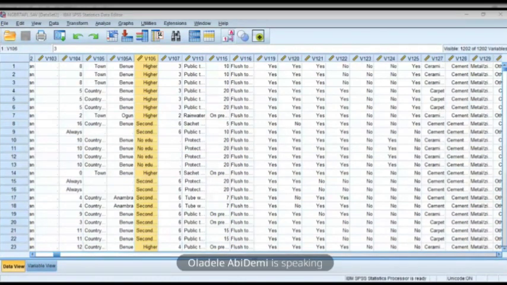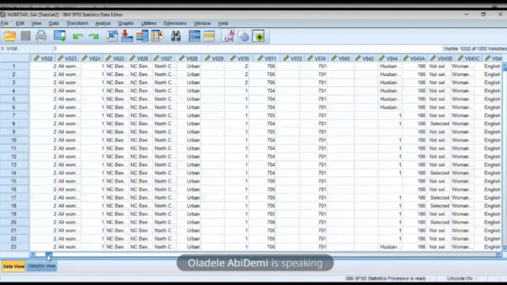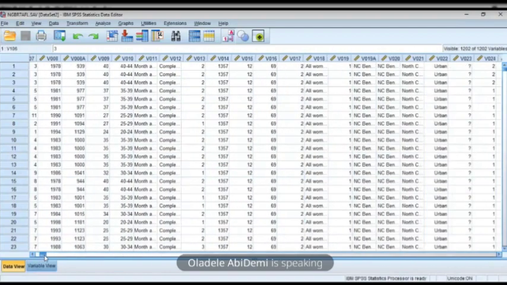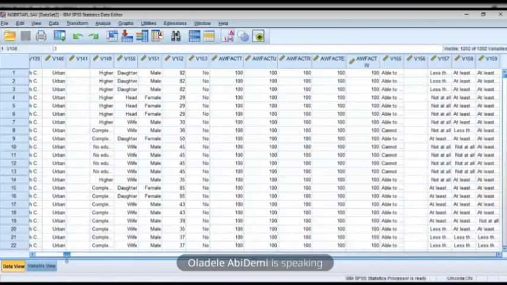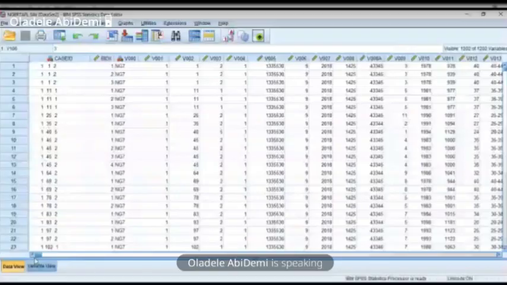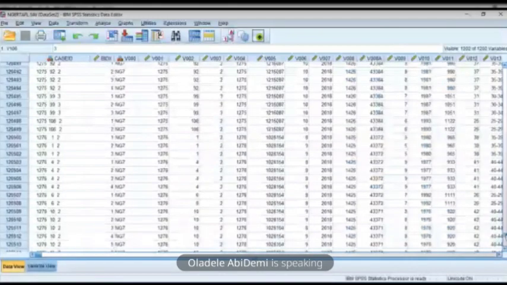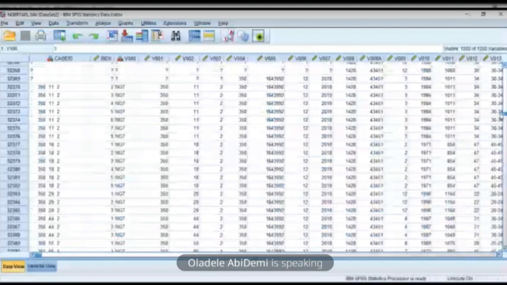So this particular data set is extracted from the Nigerian demographic survey data of 2018. It's a very large data set that contains hundreds of variables, and of course thousands of respondents. If you can see the way I'm scrolling like this, we can see different variables. It contains a lot of variables, and a lot of respondents. I think 120 something thousand respondents in this data set, which is actually a very long one.